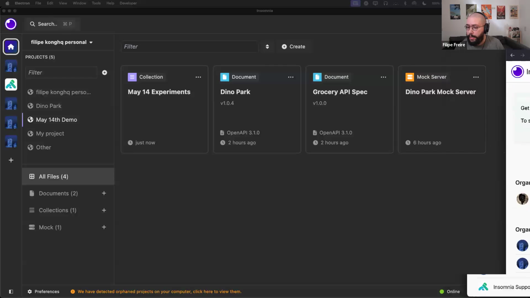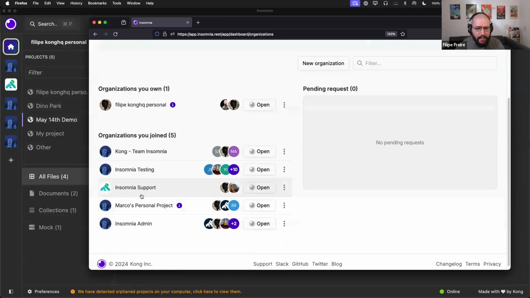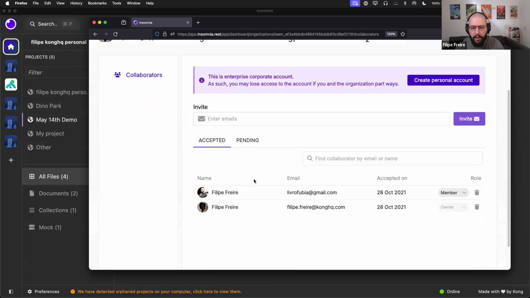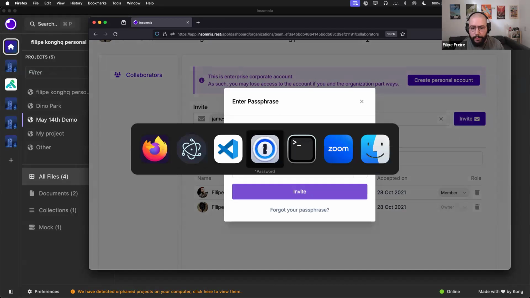This will open up the website here. I just want to be able to invite, of course I see a handful of organizations. I just want to invite, say, a colleague of mine here. I want to invite James Gatz at conghq.com. And I'm going to press invite there. And it's asking me for my passphrase. My passphrase, now let's keep it a secret between us.